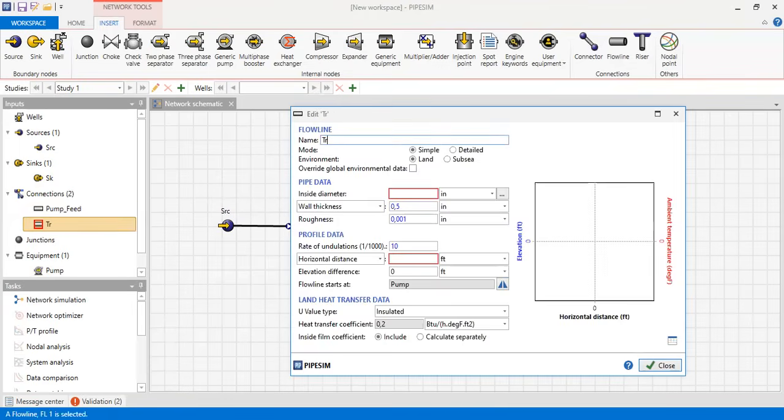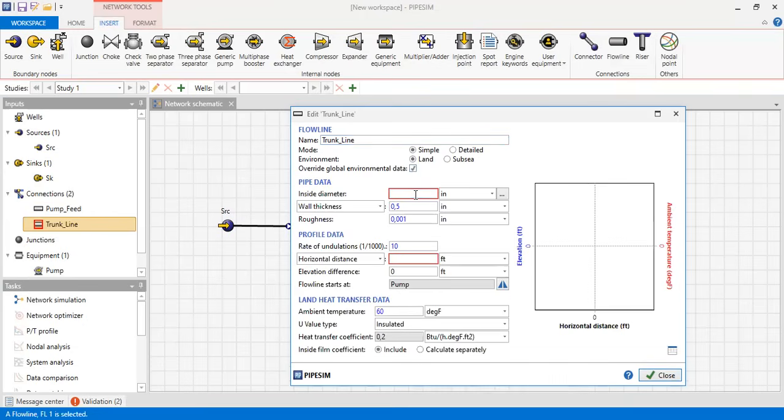And we continue to input data inside this flow line. Let's call it trunk line. Okay, simple land override with inside diameter of 6.065, wall thickness of 0.28, and roughness of 0.0018 inch, and no undulation, zero undulation. With horizontal distance, it will be long, 64944. Okay, zero elevation distance. Flow line starts at, of course, the pump to the sink.